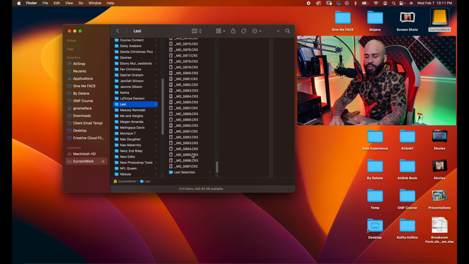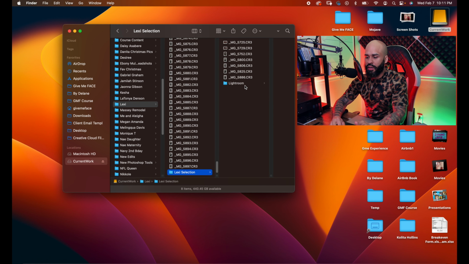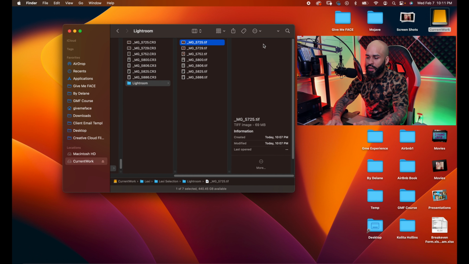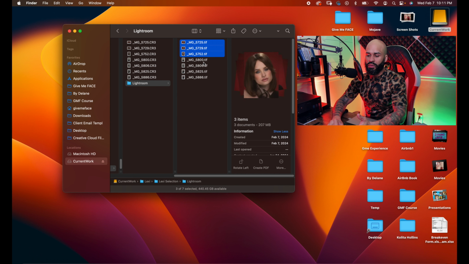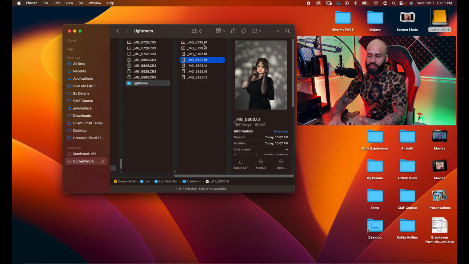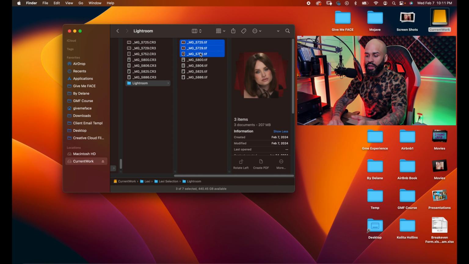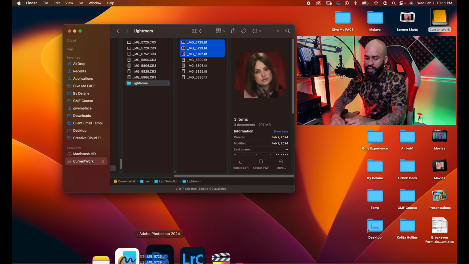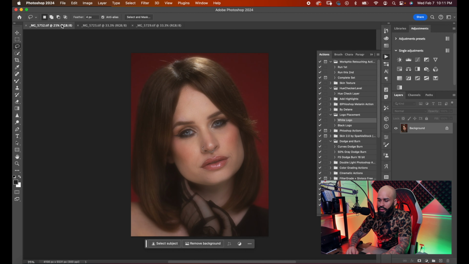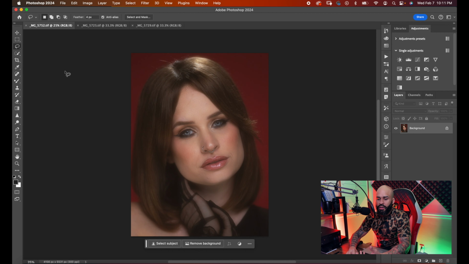So this is her folder. We have Lexi's selection, and then we have the Lightroom folder. So this is her selection. We pull them in by the threes. It doesn't matter if it was all the same look or if it was just these three. Since it's four, of course I'll pull the four in, but I just pull these three in and drag into Photoshop.